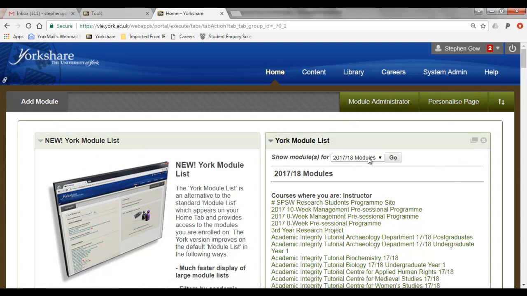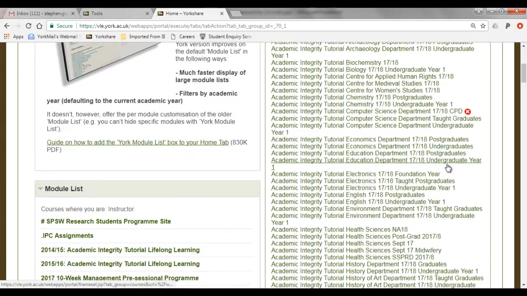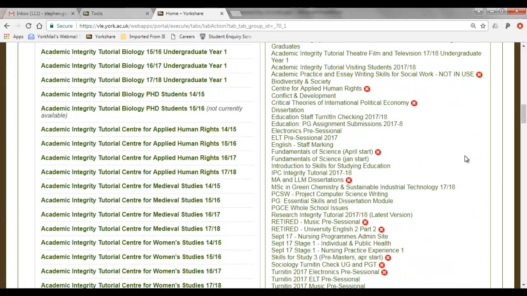Once you've set that up, you can actually search different years' modules, and for this you need 2017-18 modules. Scroll down, it's in alphabetical order, and find English Staff Marking.